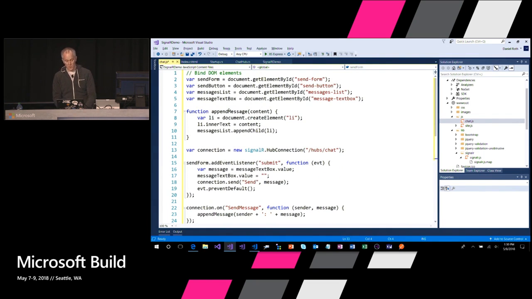All right, so what does this piece of JavaScript do? So it's grabbing a bunch of DOM elements, right? It's grabbing the form that we saw in the index.cshtml file. It's grabbing the send button. It's grabbing the list of messages, that unordered list, and it's grabbing the text box. And then it has a little helper method here that's just appending list items to the list. That's how it adds that someone had chatted something or that someone came online or left.